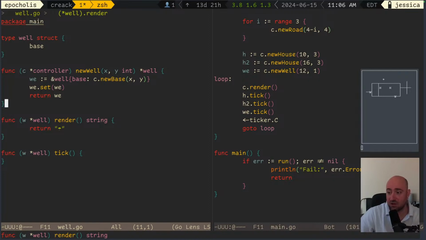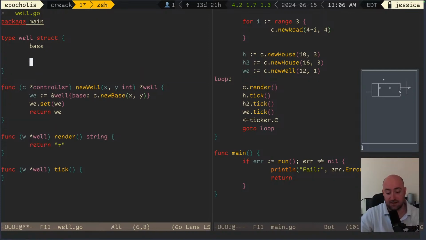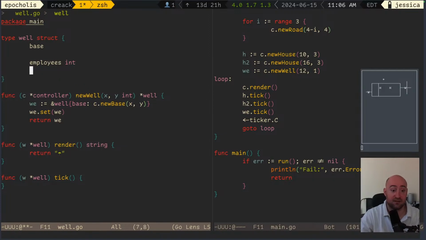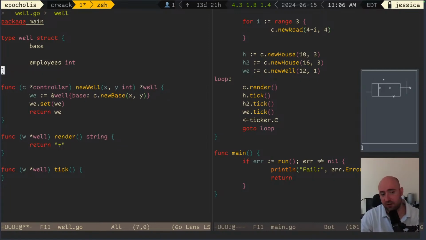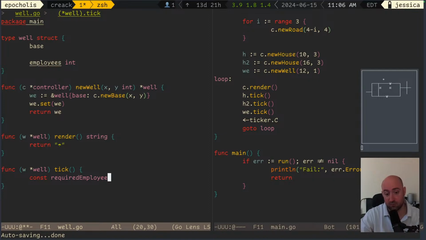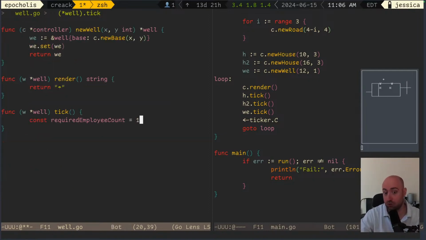Let's see. We are going to need employment. So employees int, and I also can say that the required employee is always going to be the same. Maybe it's going to be hard-coded. Tick. We can say that const required employees, employee count equal at, let's say, 1.